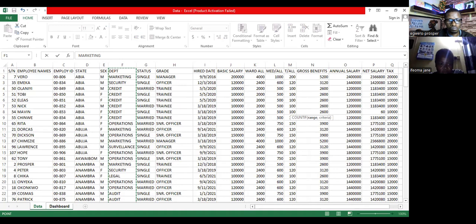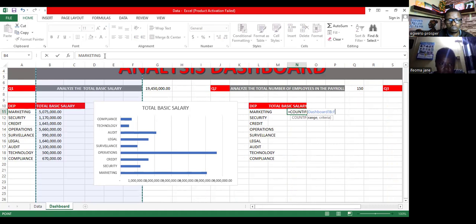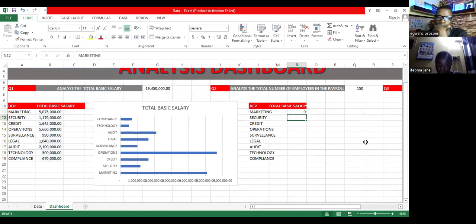Then my dashboard, then I will put a comma. What is happening? Then criteria. I'll now select marketing. Am I right? Yes. Press enter. You will know whether you are right when you get the result. It says 0. That means I'm wrong. I'm so wrong. Do it again. Let's see. Do it again.